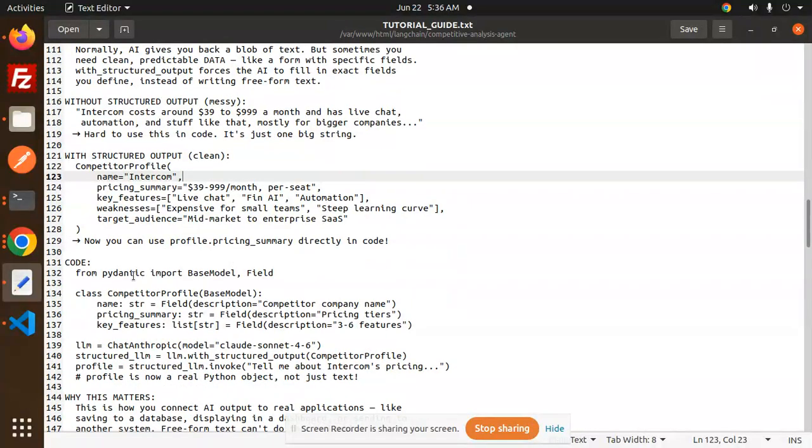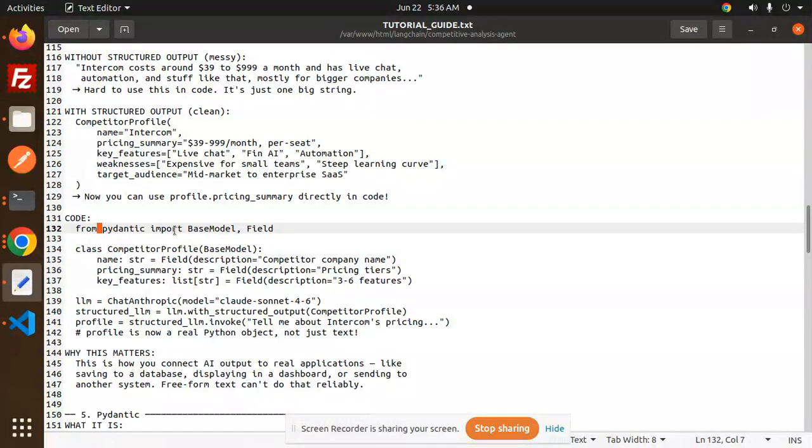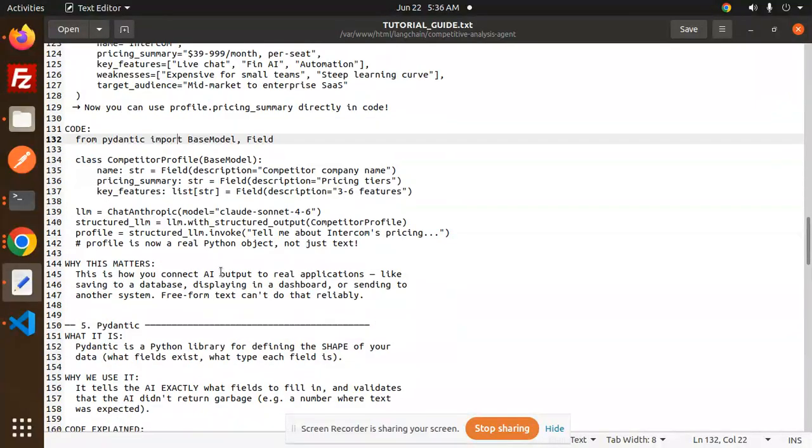Okay, now we are also using Pydantic, the Python library. In this code you can see CompetitorProfile, and the LLM output. Why does this matter? The profile is now a real Python object, not just text. This is how you connect the AI output to real applications, like saving to a database, displaying on a dashboard, or sending it to another system.